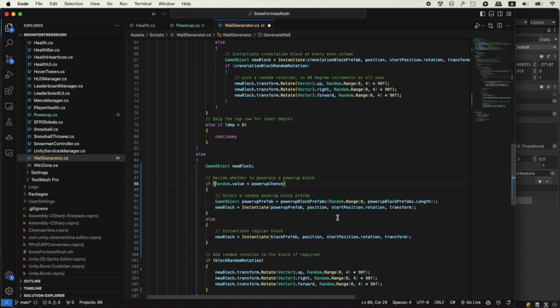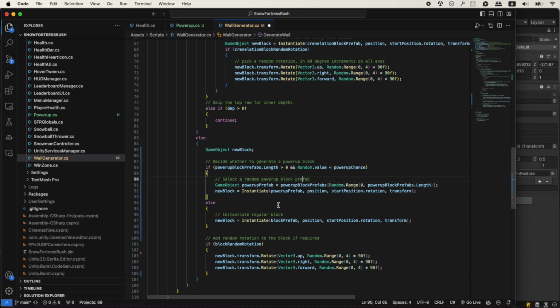So to do that, I'm just going to update this if statement to make sure that we actually have power-up blocks in our list. So this will make sure that we actually have more than 0 power-up blocks, and then we'll be able to generate them. Otherwise, we'll just generate regular blocks always. So not every wall is going to have power-up blocks, and this gives us that flexibility.